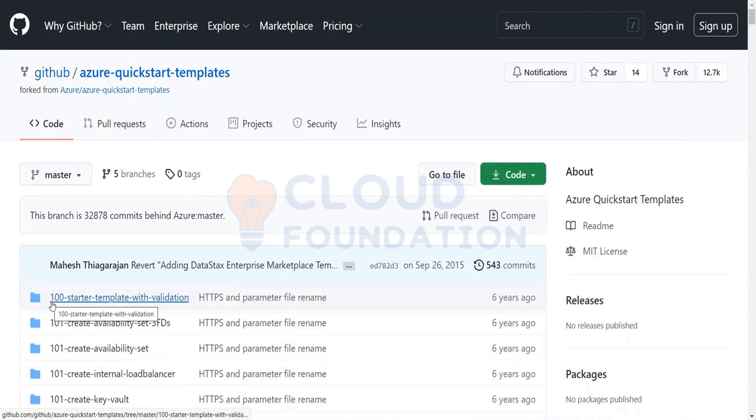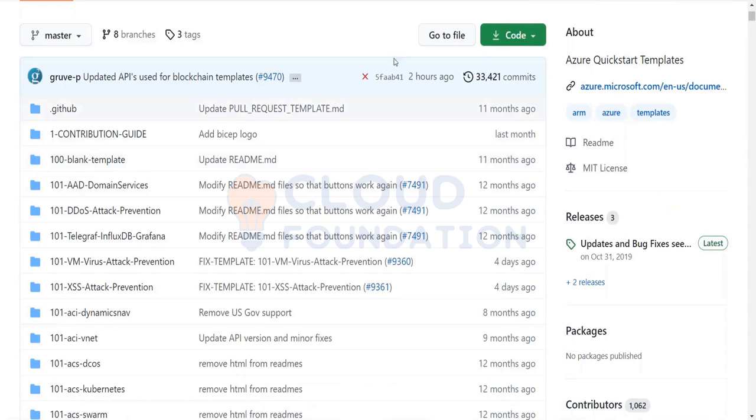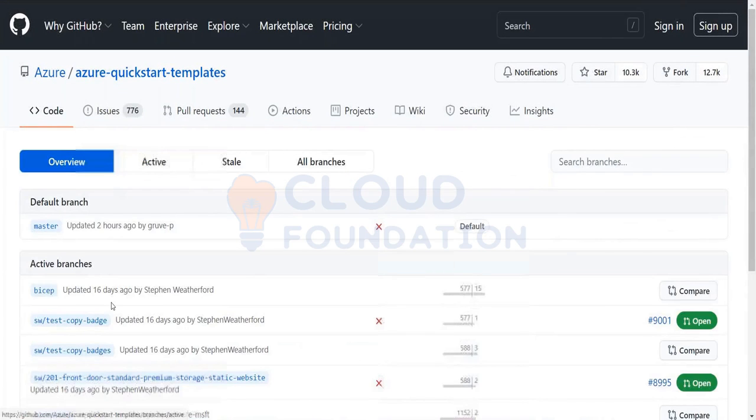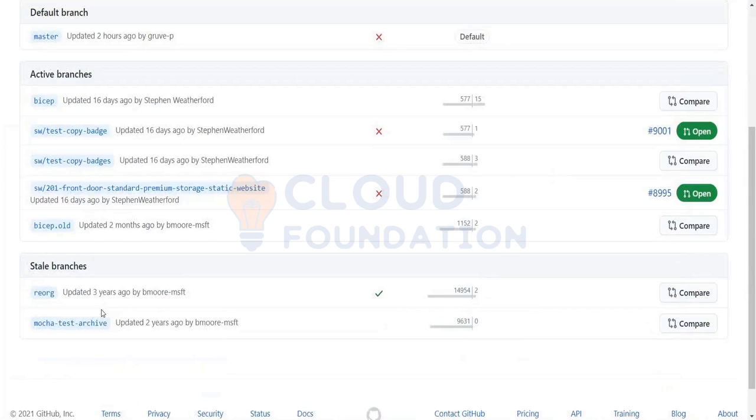This repository is completely available on Azure. You all can fork it, add it to your environment, whichever way you want to handle it, whichever branch you want to go ahead and work with.